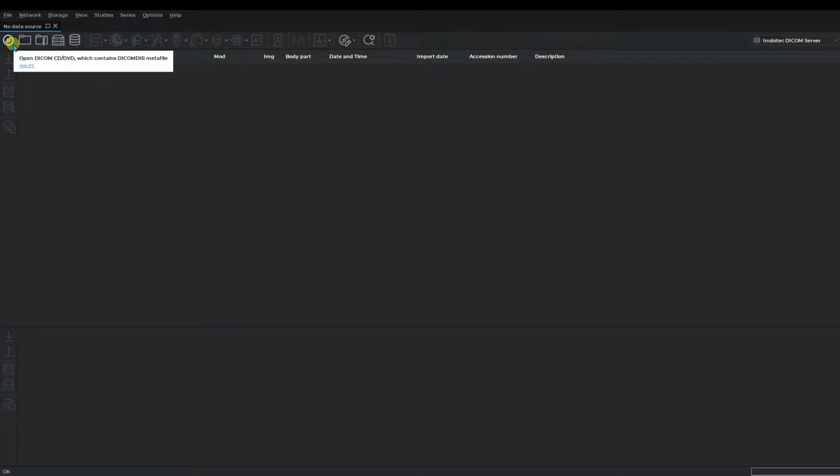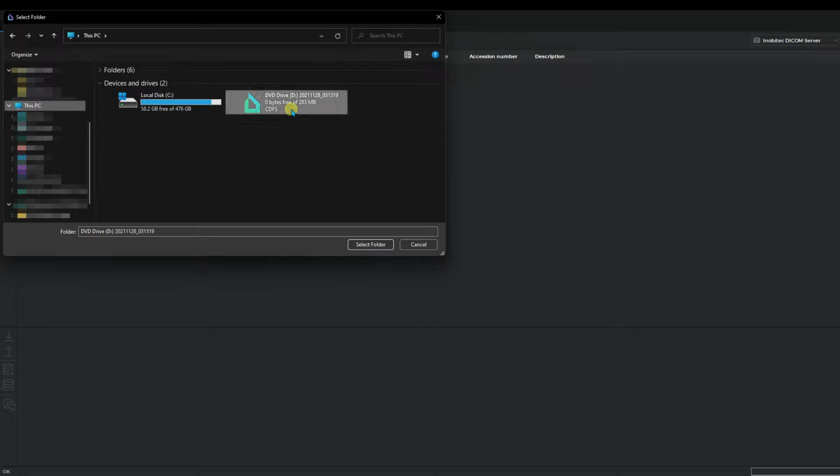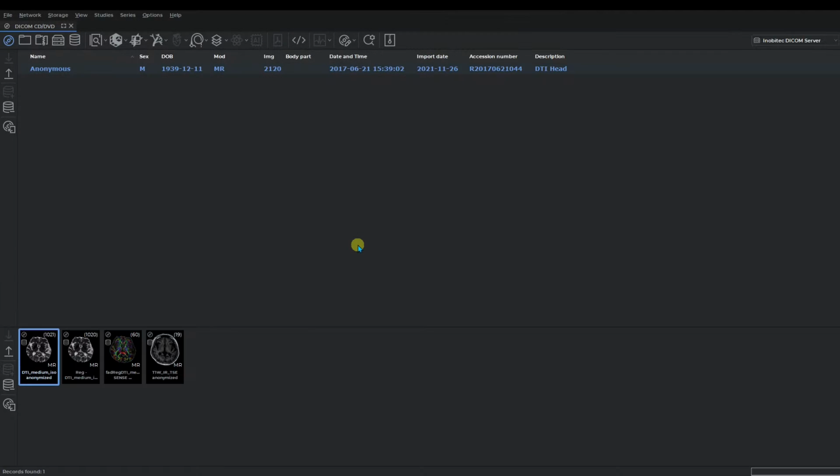Click on the disk icon. After you see the File Manager window, indicate your disk location. The program will image the studies recorded on the disk.